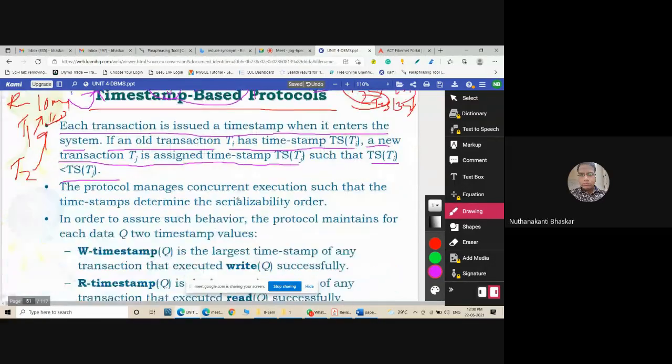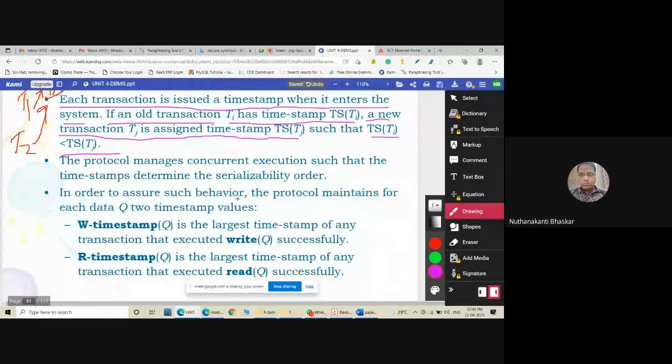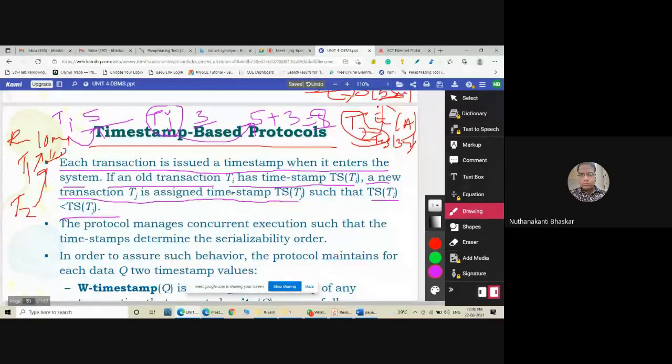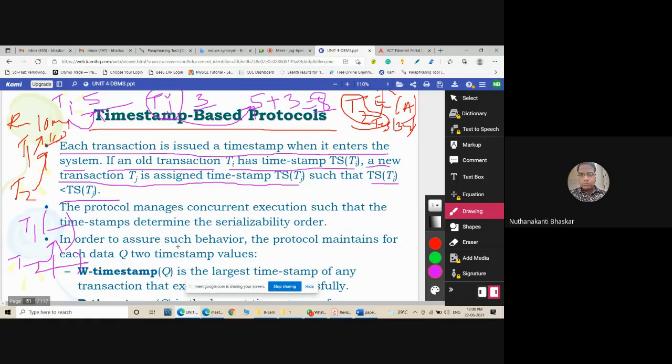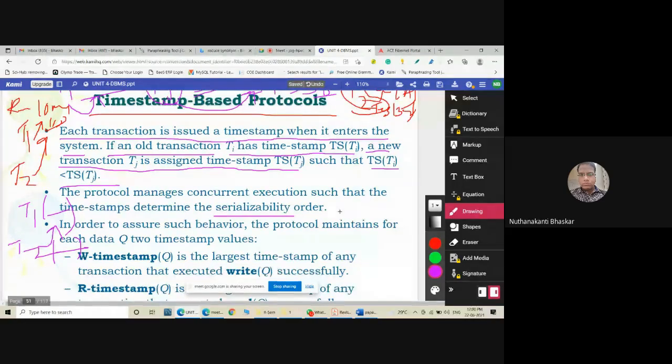Time is running, please. Now we know the protocol ensures concurrent execution such that the timestamp determines the serial order. If there is a serializability mechanism in this timestamp-based protocol, then if you write T1, T2, and give T1 some time and then T2 some time, T2 has to wait until T1 completes. So there is no chance of concurrency. Only serializability must be followed in timestamp-based protocols. Are you clear?